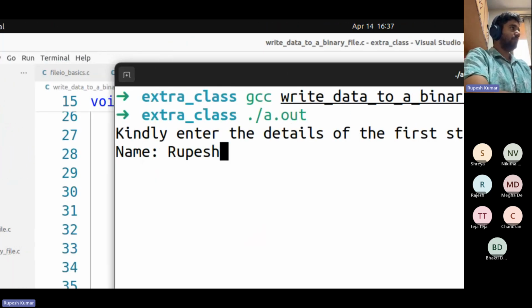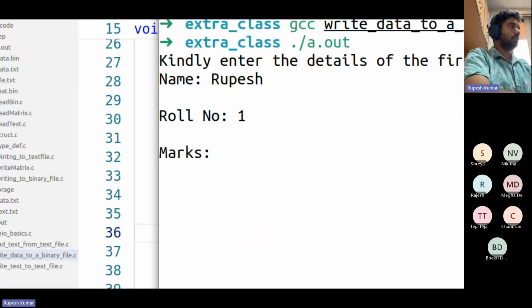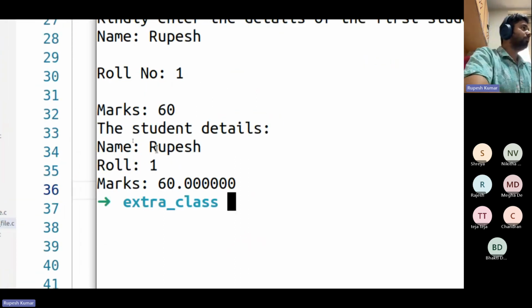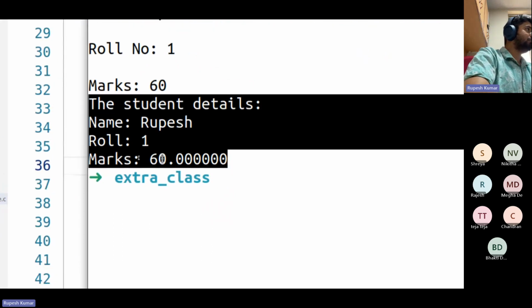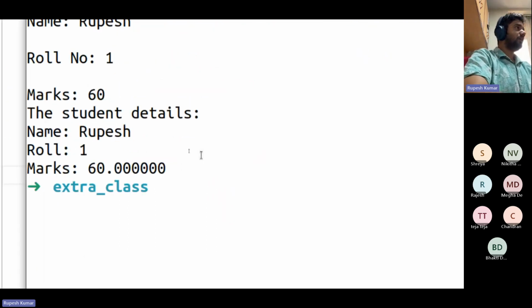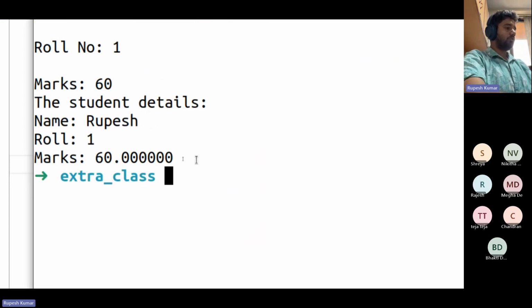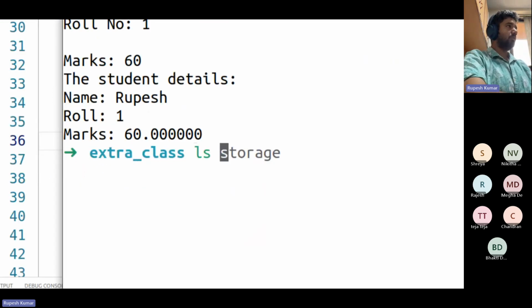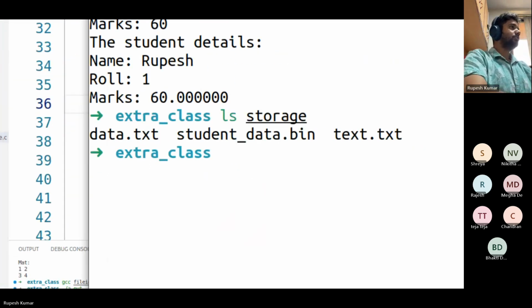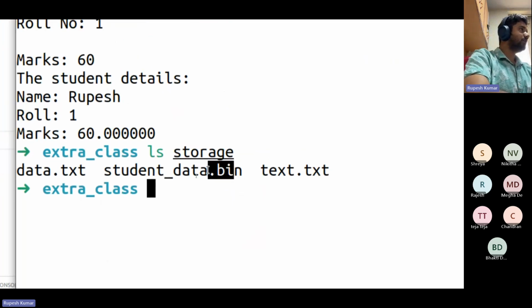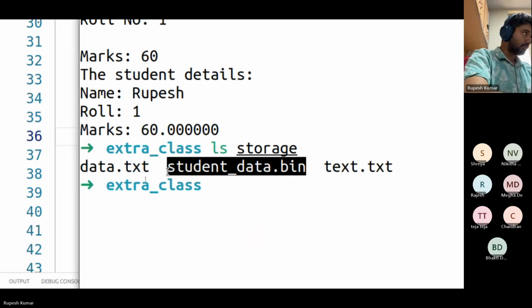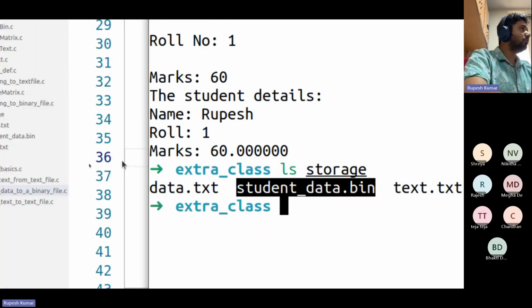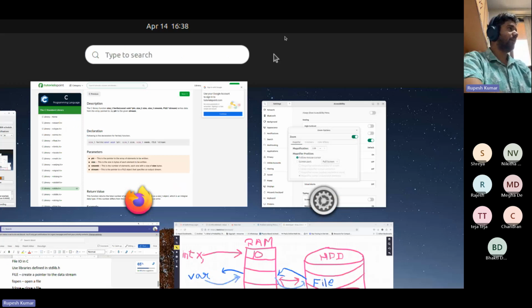So the name is Rupesh, roll number is 1 and the marks are 60. You can see the program is printing my details. The student name is Rupesh, roll number is 1 and marks are 60. Let's see if the file has been created or not. Let's go to storage and see. You can see now a new file has been created named studentdata.bin. Fine. So this is how you can create a binary file in C.